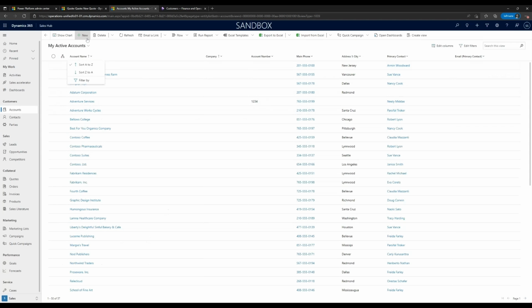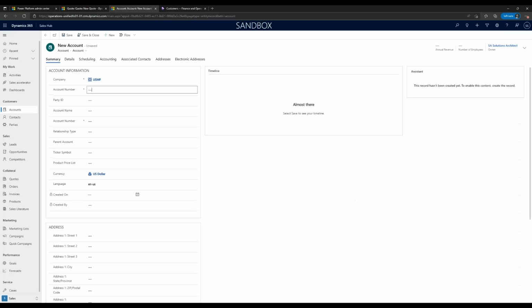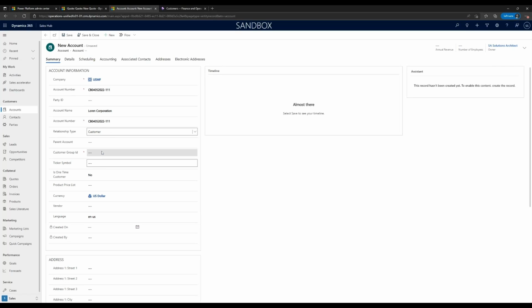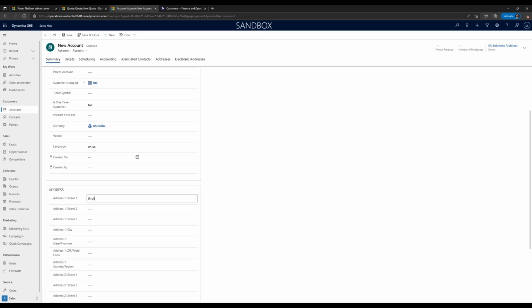Okay, so we are now in the Dataverse environment. Let's create a new account. Let's add an account number, name. I'm choosing this to be a customer. I'm using the out-of-the-box behavior when an account of type customer is synced to FNO. Add address as well, and country, and save.